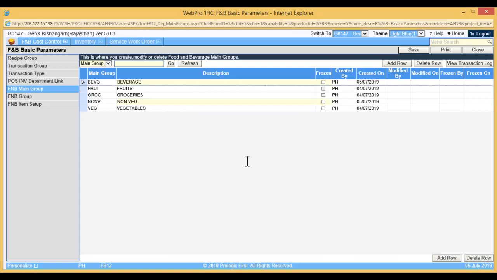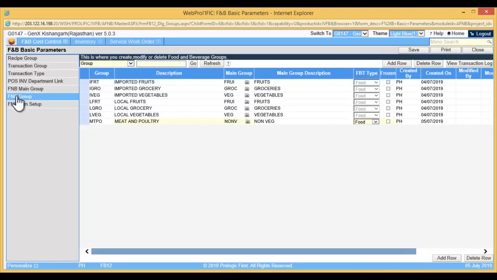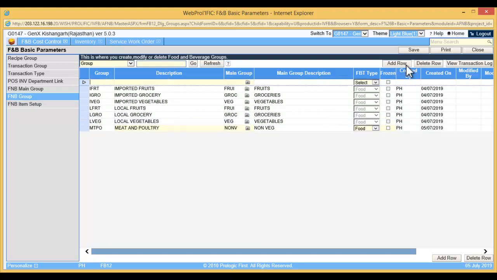The next step is creating the F&B group, since that is one of the bridges connecting the inventory item to F&B. Click on the Add Row button and type in the ID of the F&B group, which is alcoholic beverages. The ID can be up to 4 characters.